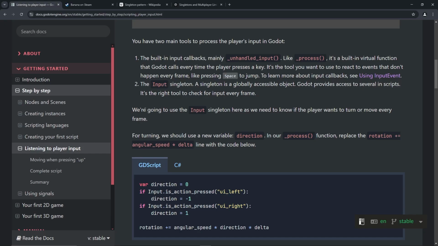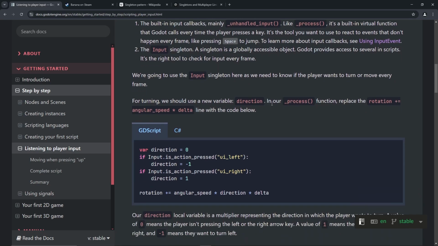This one. Okay, so we're here. We're going to use the input singleton here as we need to know if the player wants to turn or move every frame. For turning, we should use a new variable, direction. In our process function, we're going to replace the rotation line with the code below. Okay.